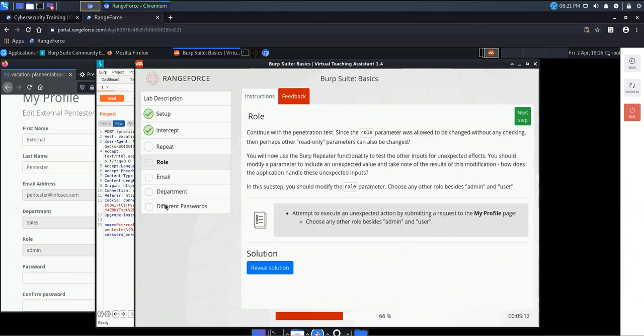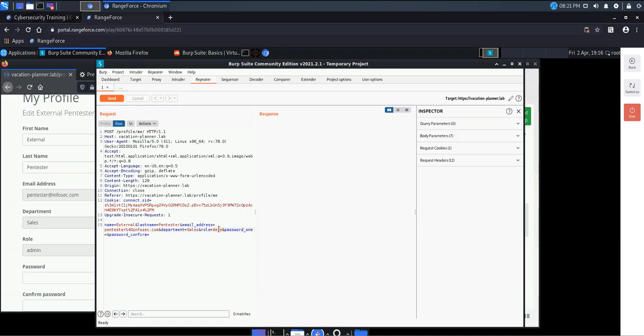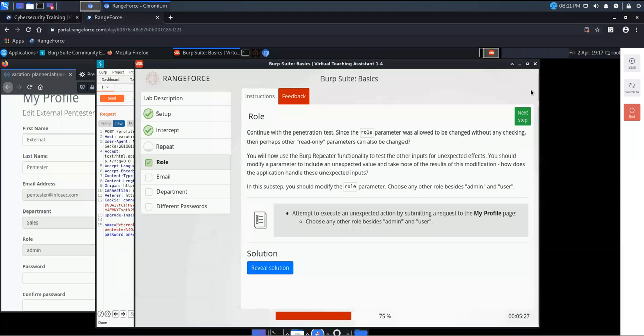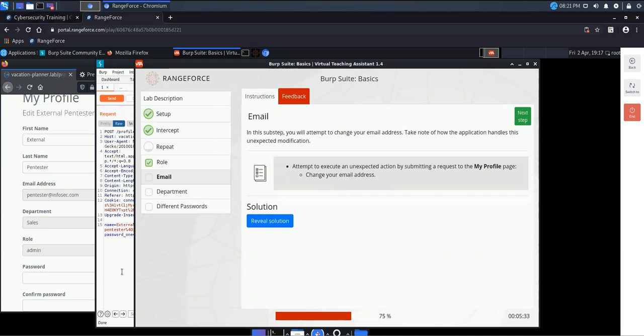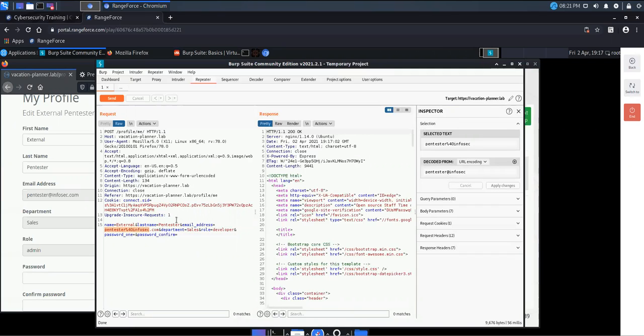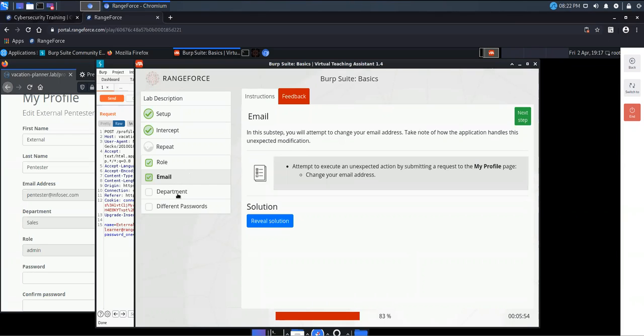First, it would like us to change the role to something different than admin and user. So let's say we're a developer. Go ahead and send that on through. We received a 200 response, and we received a check mark from the virtual teaching assistant. Now, it also would like us to change our email address. So I'm going to change this to learner@Rangeforce. The request has been accepted with a 200 response, and we confirm that it worked through the virtual teaching assistant.